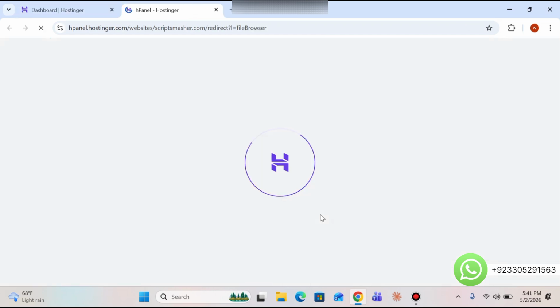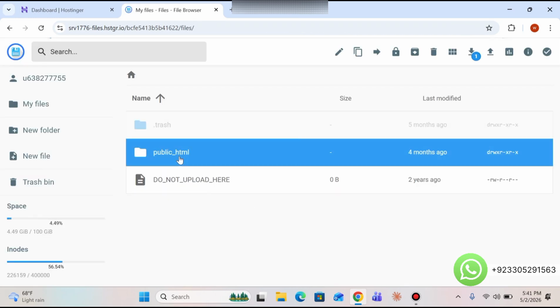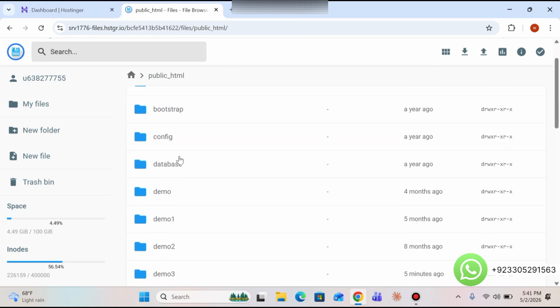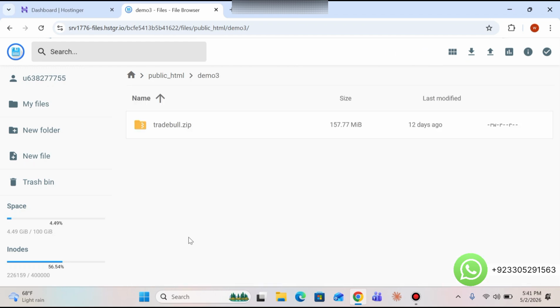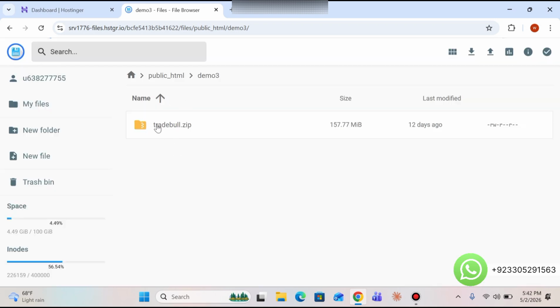Here you have to go to the file manager option first. So I'll go to my file manager and go to public HTML. You have to do all the work in public HTML, but I will do it in my subdomain. I will install the script in my subdomain, demo3.scriptsmasher.com. Here you have to upload the script file that you buy from us, and it will appear like this.